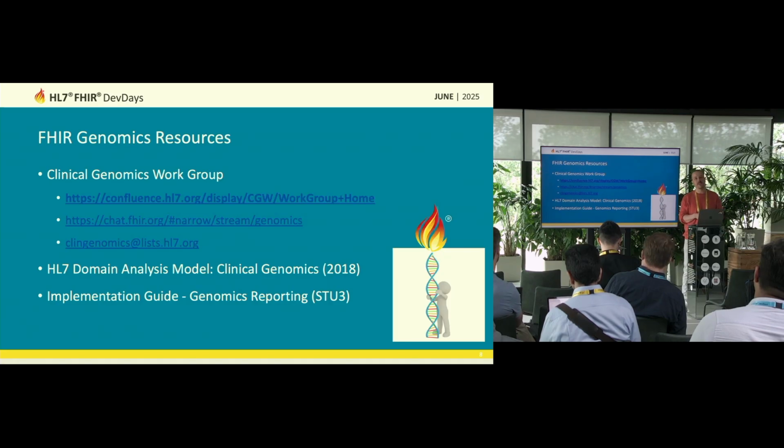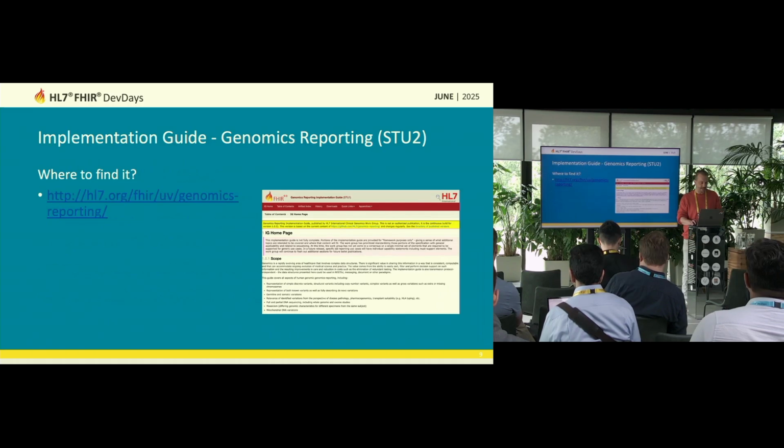So in HL7 International, you start most of the time with the domain analysis model to investigate the domain: what do we want to model and achieve. And then we created the implementation guide, and the current version is STU3, which was finalized in December last year. And here I also put a link to this implementation guide.